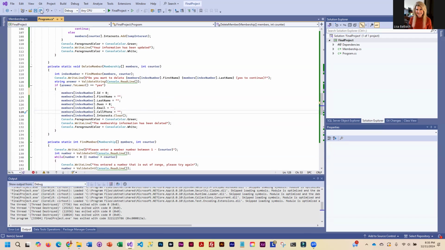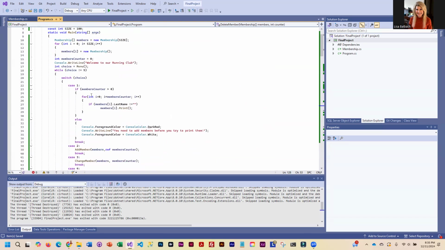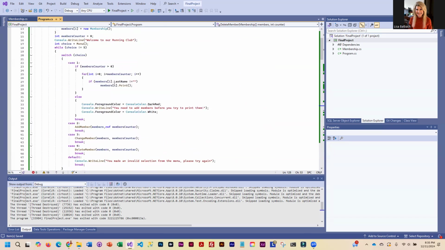Okay, let's save all of this. And since the ID is now 0, we can just check the ID doesn't equal 0. Okay. Let's run it again.